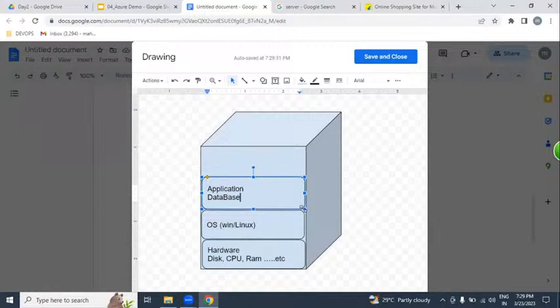If we are deploying our application, we call it an application server. If we are placing data, then what do we call it? Database. The database might be MySQL database, Oracle database, whatever.